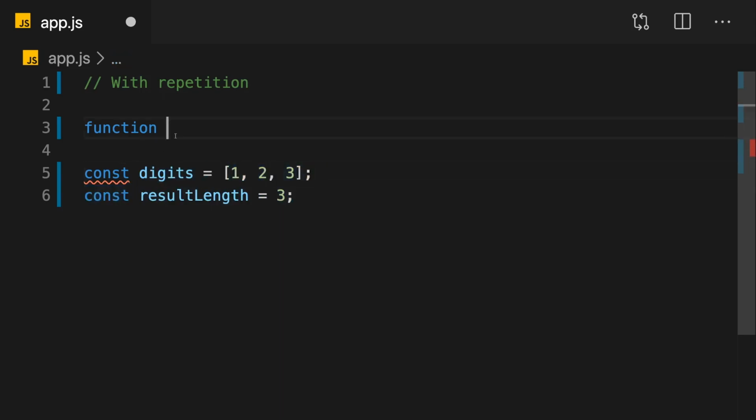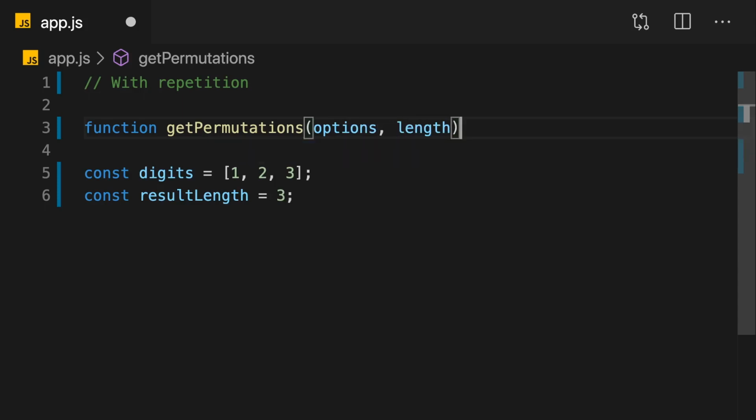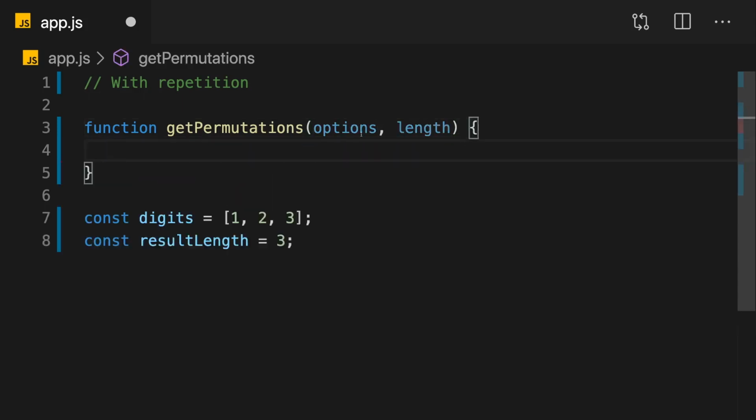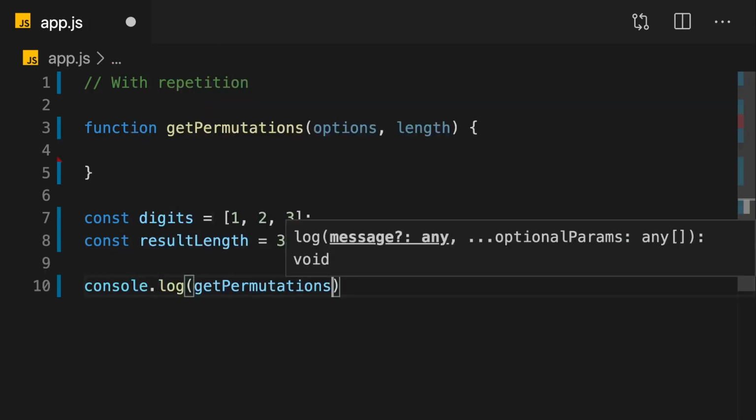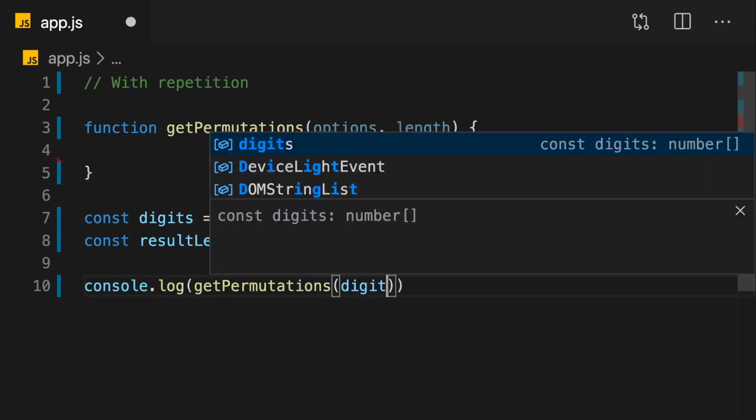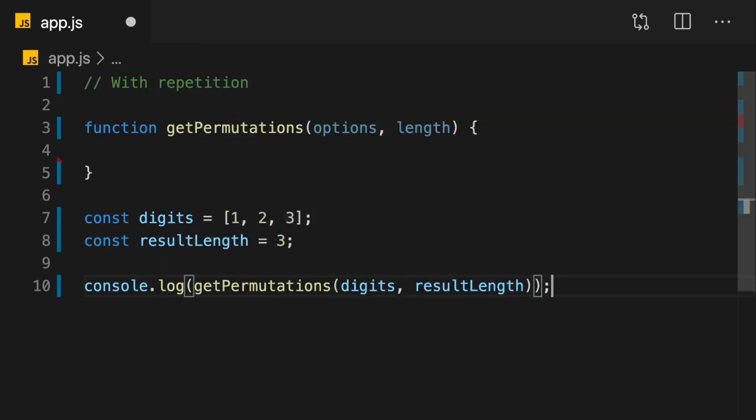And then we can get our function, getPermutations, which now takes two inputs, our options, but also our length. And that's important. We get the length from outside now, as an input, because, as I just explained, we can't derive it from the length of the input array. So the goal is again that I can call getPermutations and pass both my digits as well as my result length to this call. And now in here, we should, in the end, generate all those possible combinations.